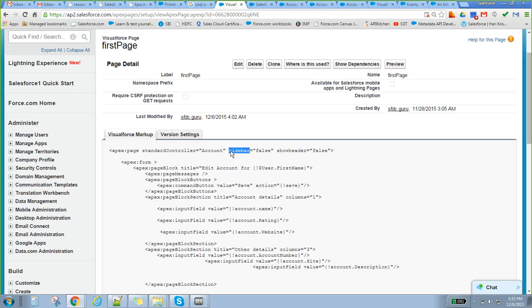Now we will move on to how to write logic. Here we didn't write anything; we used the standard controller logic directly. Now we'll discuss how to write our own logic in our own controller.